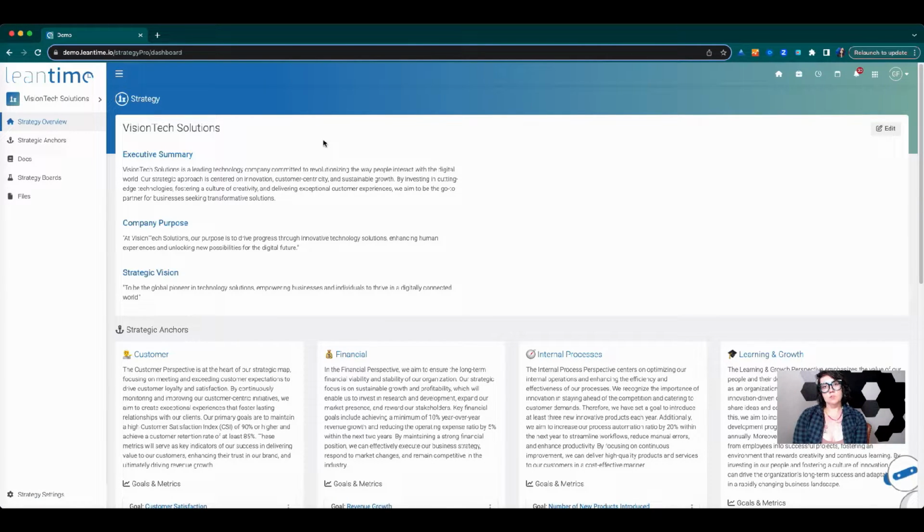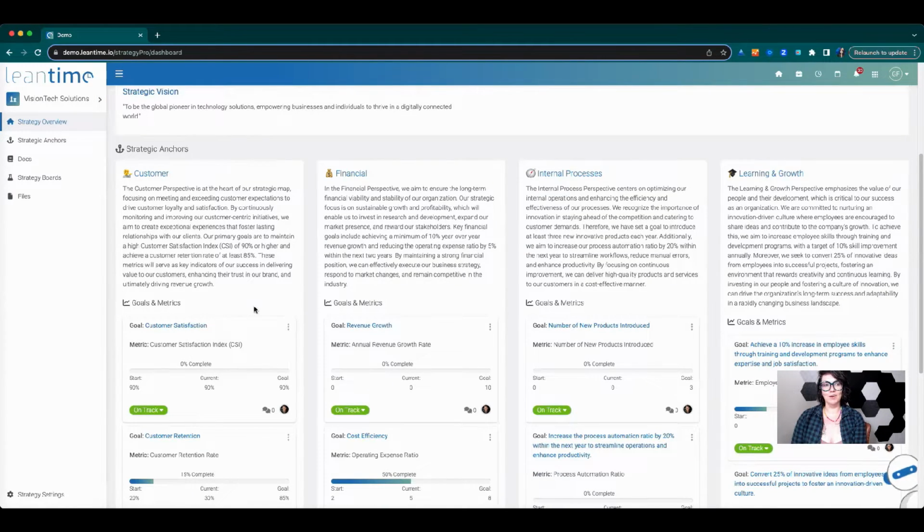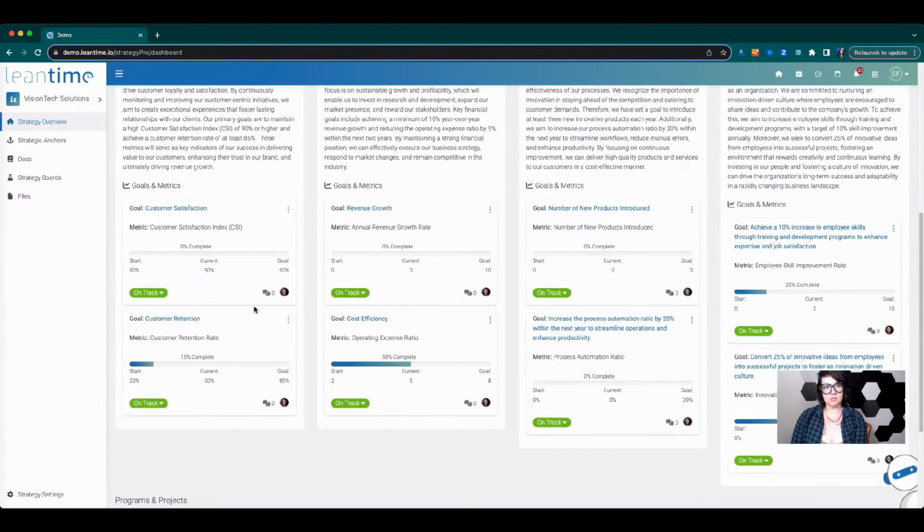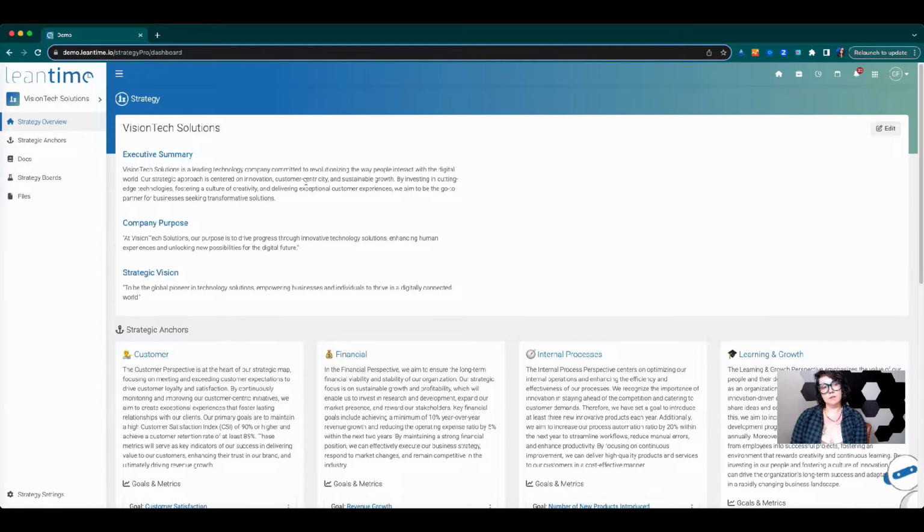When you go to fill out a Leantime strategy, you'll see executive summary, company purpose, strategic vision. We always recommend that you go purpose, vision, and then your anchors and your goals. And you can add in your programs or projects then or later, but fill all of those out before you get to the executive summary. The goal of the executive summary is to be a digestible chunk of what exactly you're working towards, and a snippet that helps everyone maintain and be on the same page.